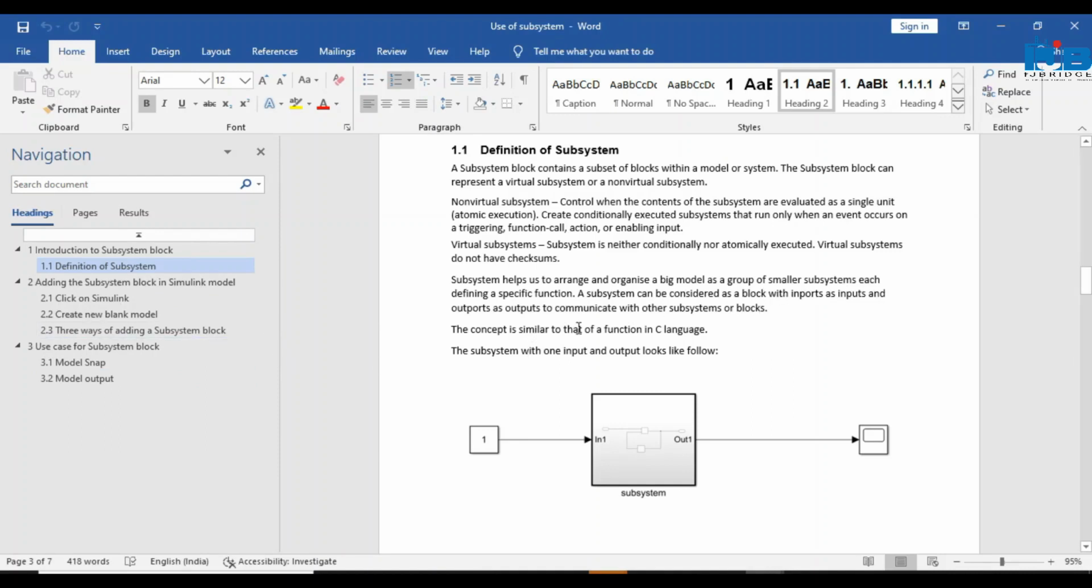The concept is similar to that of a function in C language. The subsystem with one input and one output looks like following. So the constant 1 is the input to the subsystem. There is some logic implemented inside the subsystem, and the output is connected to a scope, so that we can see the output on scope. So this was all about subsystem, its definition and what does it do. Now coming to Simulink, let's start with actual use case.